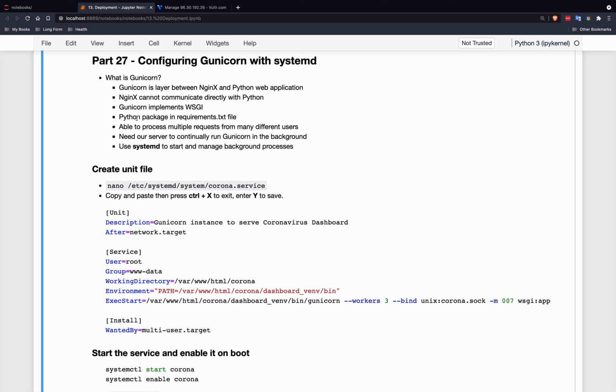If you notice, it was in the requirements.txt file, which means we've already installed it and it's ready to be run. Now, what we need is to have Gunicorn running at all times so that it can always process requests. One good thing about Gunicorn is that it is able to process multiple requests from multiple users.